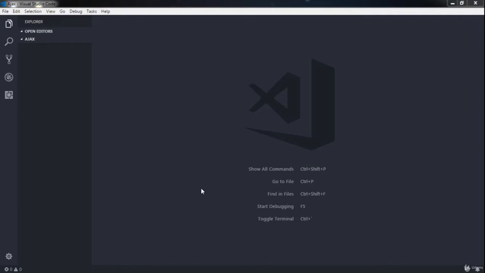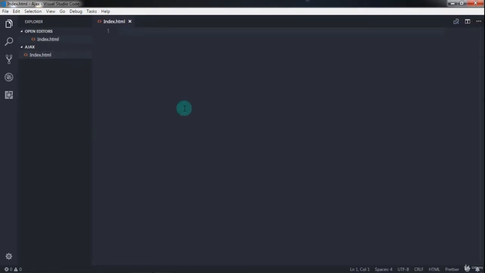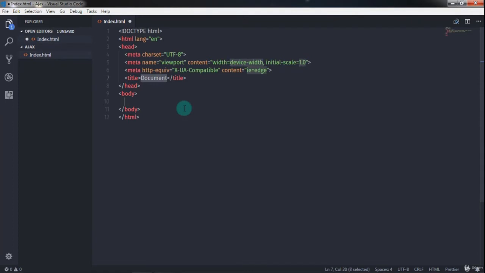So let's get started. In Visual Studio Code, we will just create a simple HTML file. I will go here and create a simple index.html file. In this file, I will create a simple HTML5 snippet and change the title to Ajax. Right? Just after that, in the body section, I will create a division tag. So I will say div and specify class container.